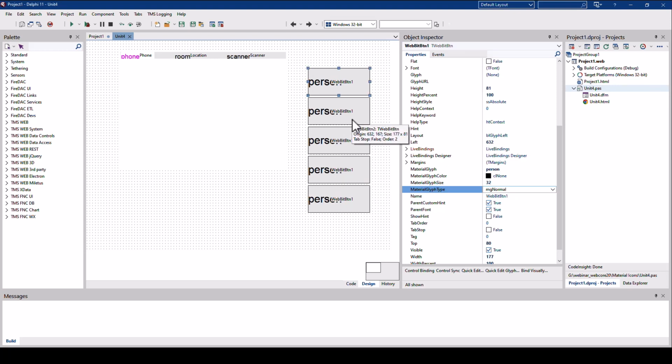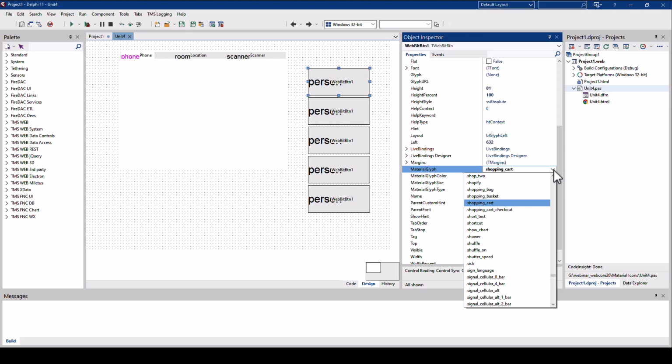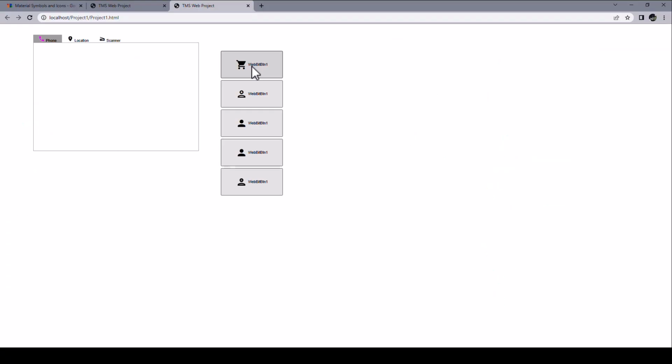And going back to the example that I presented at the beginning, if I type in shopping cart, you realize pretty quickly that TMS Web Core has auto-completion in the list of all available material icons. So there's no way you can type in the wrong material icon because TMS Web Core actually gives you a list of all the icons that are available. Just by changing the ID, you have a different icon. With the new support for material icons in TMS Web Core, you can build attractive, modern, recognizable user interfaces quickly.